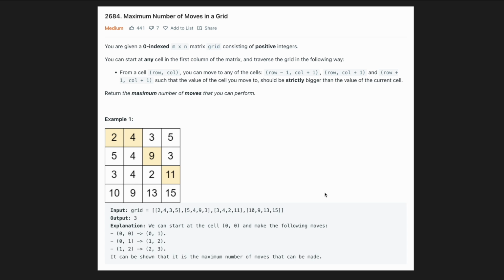Hi everyone, welcome back. Let's write some more Leetcode today. Today we are solving maximum number of moves in a grid.